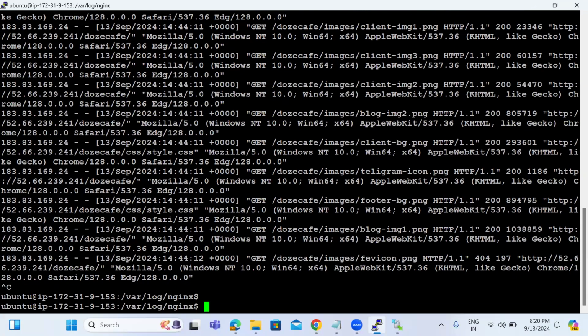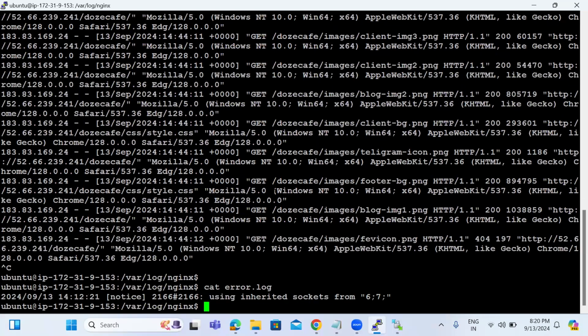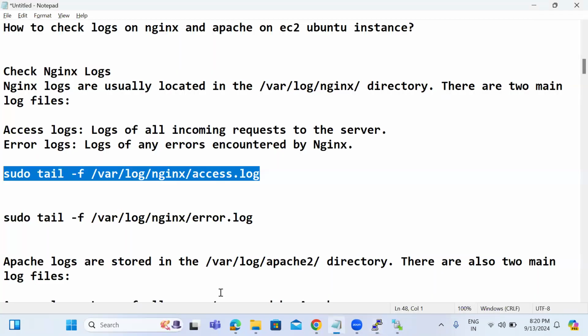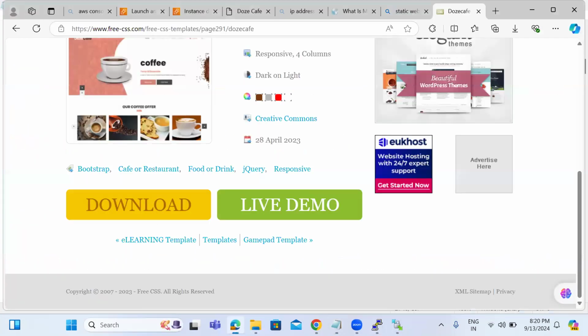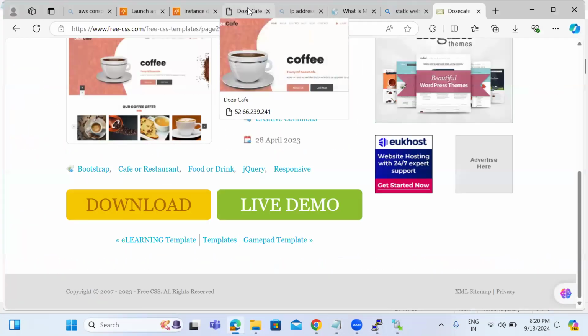If you have encountered any errors, those would be stored in error.log. As of now, mostly we don't have any errors. That is the reason there is no error. So then I'll try to open one page that doesn't exist, and I'll check whether that has been recorded or not.